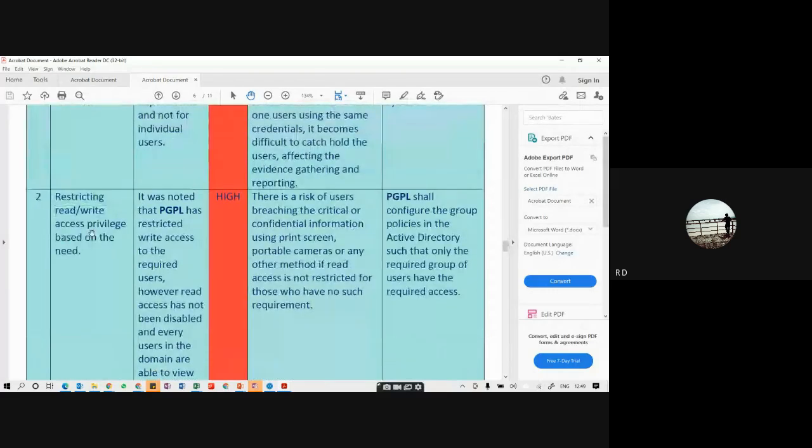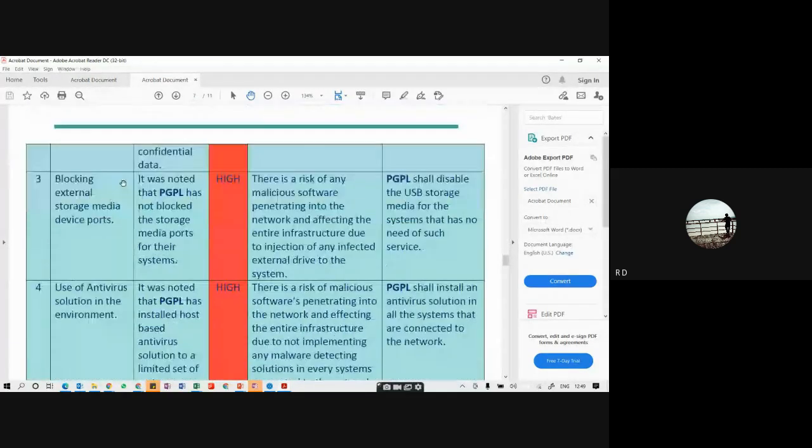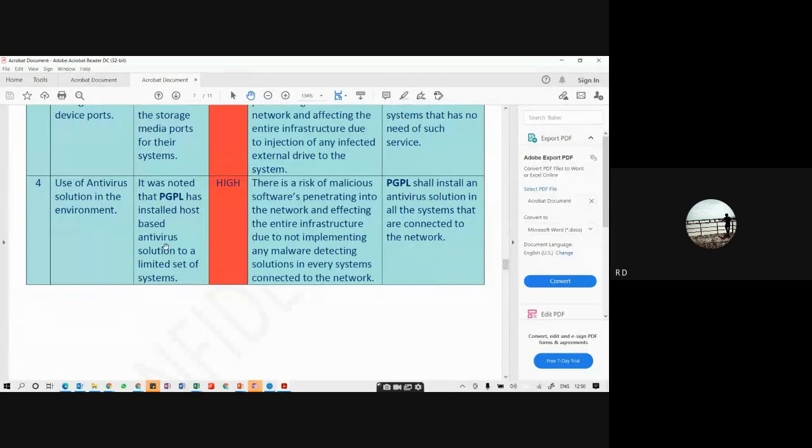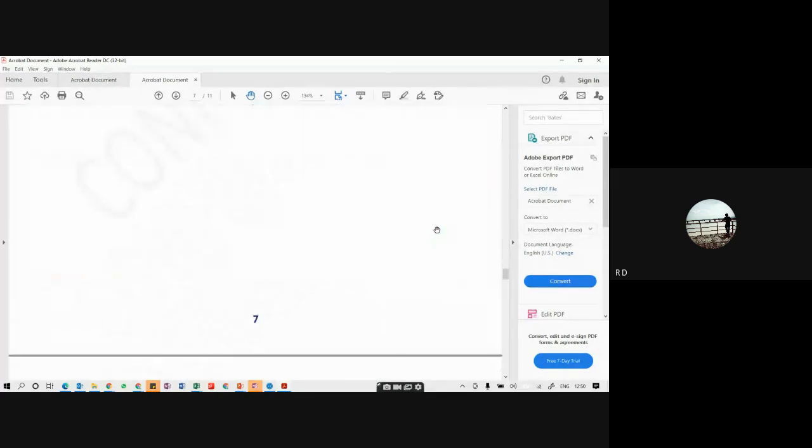Restricting read and write access privileges based on need. We said that some of the people were having access to the contracts and bills and all, which they did not require. So we asked them to block that. Blocking external storage device media ports, for the systems where it is not required, we asked them to block the device ports. Use of antivirus solution, we said that they have installed host based antivirus solution on a limited set of systems. So we asked them to install antivirus on all the systems.